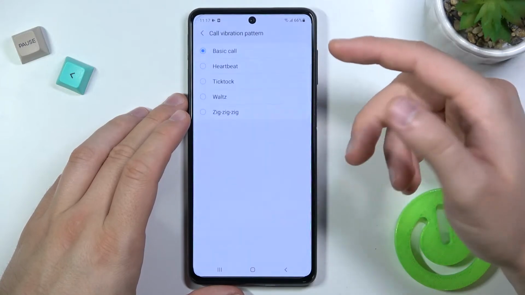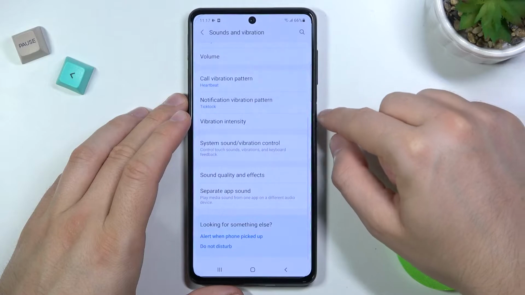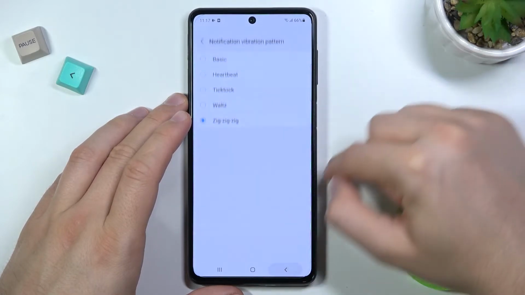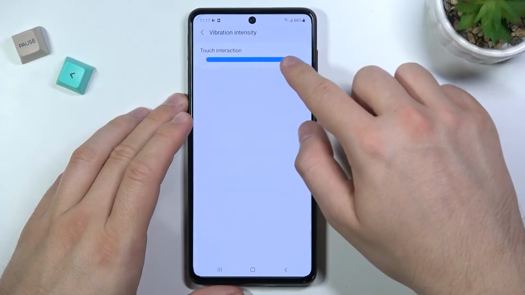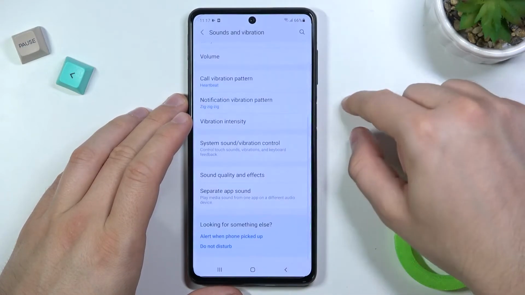In this place we can find vibration options. So at the first we can change the call vibration pattern. Right here we got notification vibration pattern. And below we got vibration intensity for the touch interaction. So by moving this dot, you can increase or decrease.